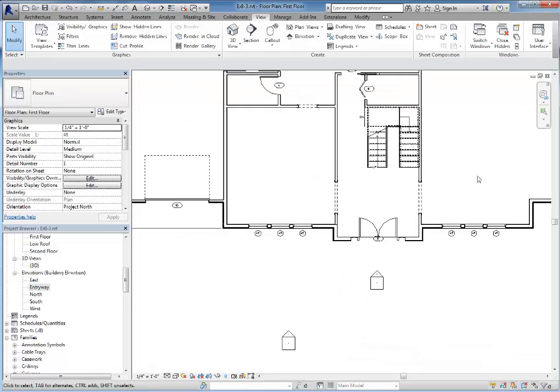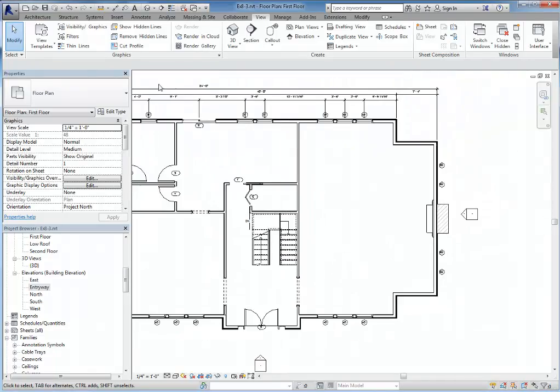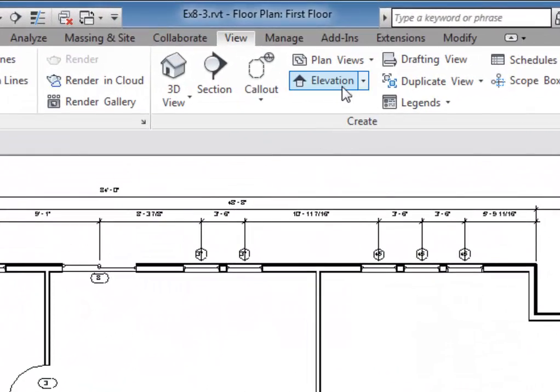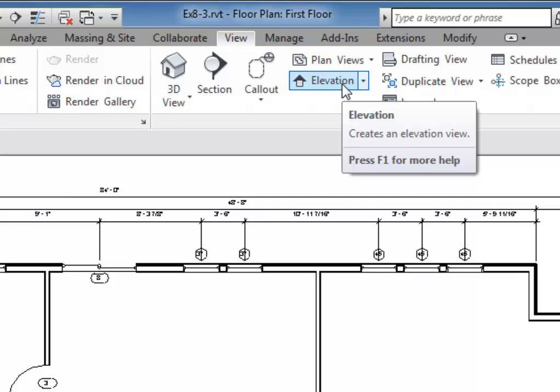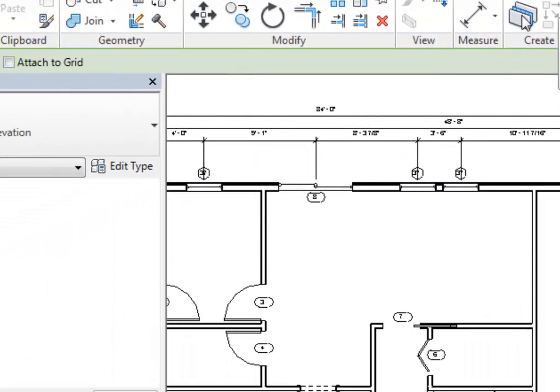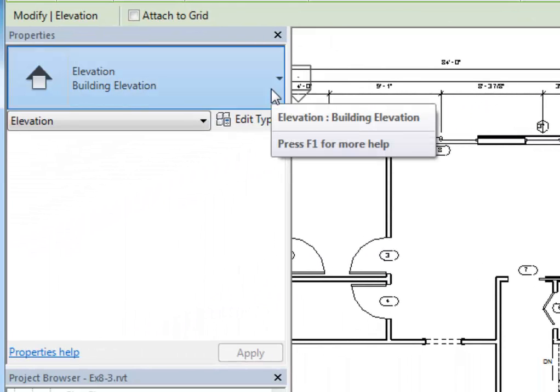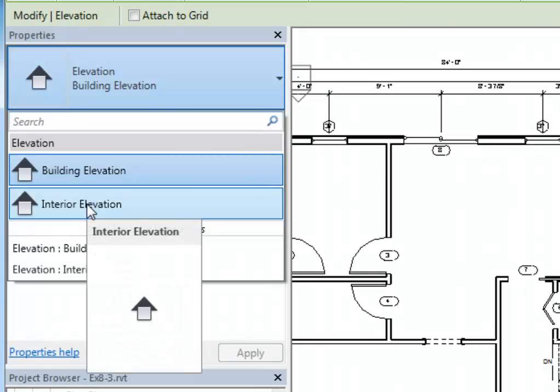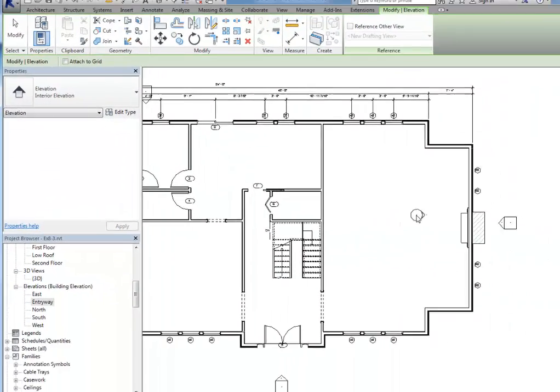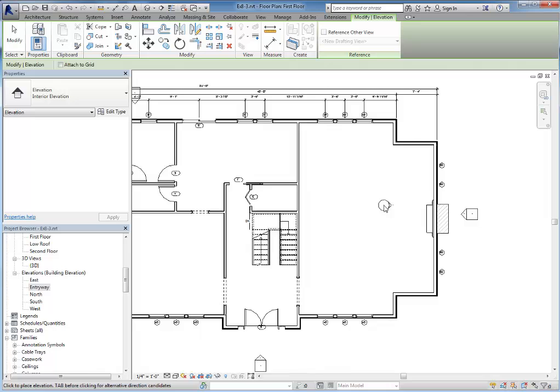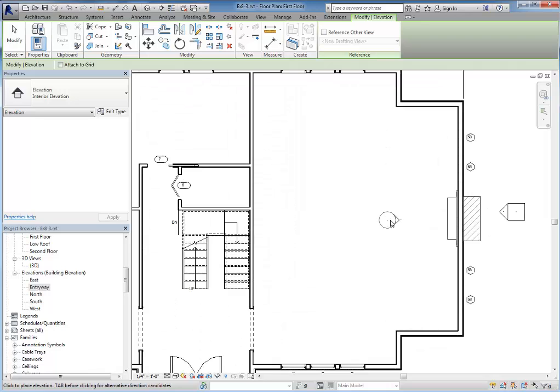Now if you want to do an interior elevation, then very similarly, I'm going to go up and choose the elevation tool, and then this time in my type selector, I'm going to choose an interior elevation. Now the symbol for the interior elevation is normally different.